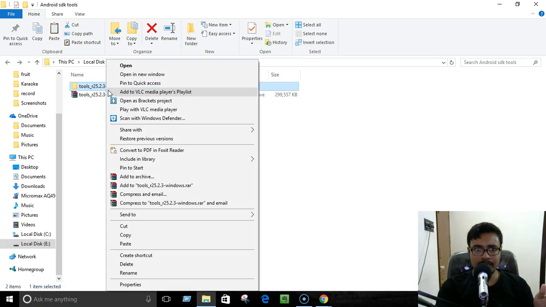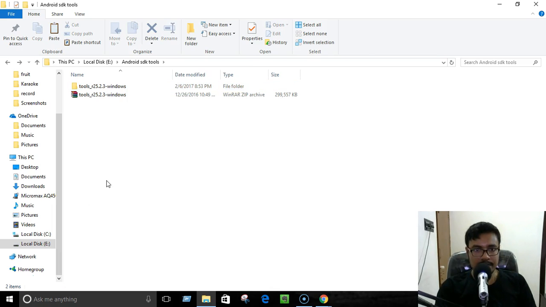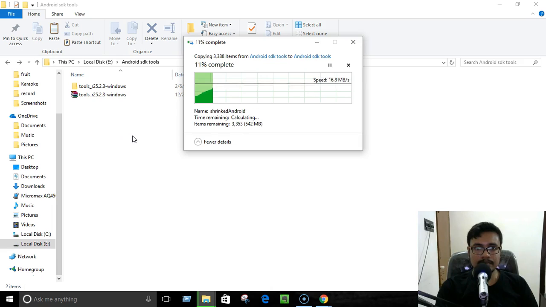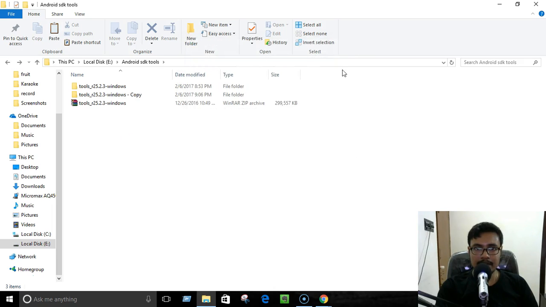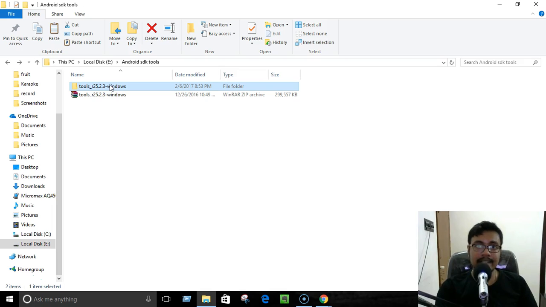Okay, let's say I just copy and paste it here. Okay, it would take a lot of time, so you don't need to copy and paste it. You can just rename it to anything you want. Let's say you rename it to Android SDK or something, and then you give its link to Unity so that later you don't have any problem while actually setting it up. So now what we need to do is we need to go back to Unity and set up this thing.